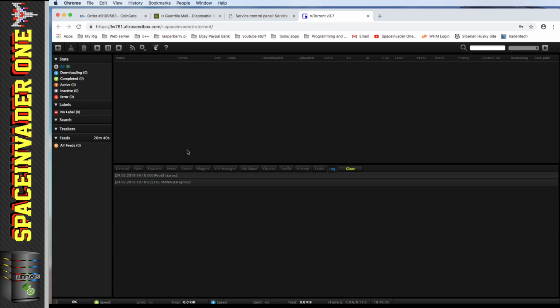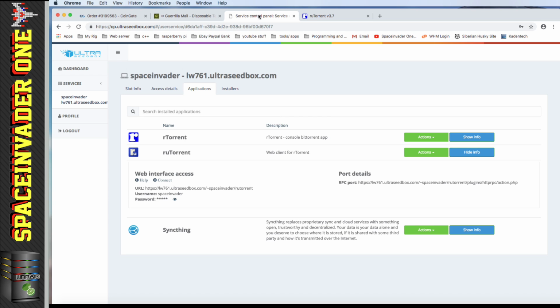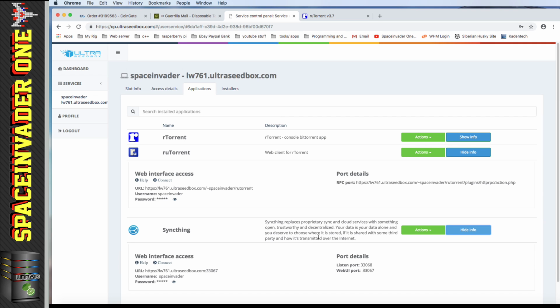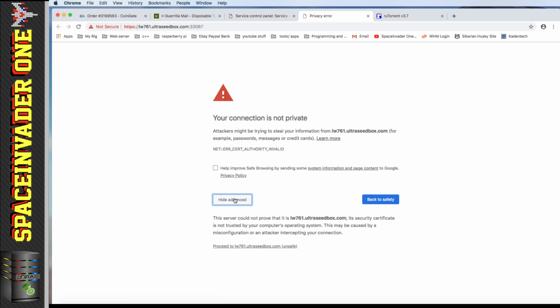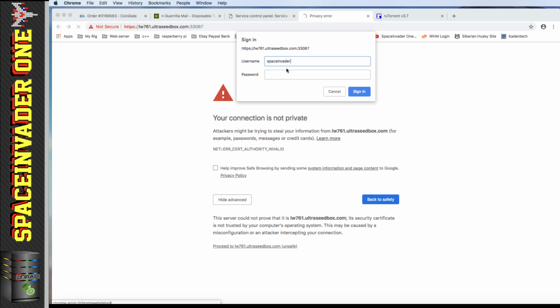We'll come back to ruTorrent later where we'll change some settings, but for now let's just have a look at Syncthing and check that's working. Again, click on show info and then connect. Don't worry when your web browser says that the connection's not private, that's normal, just continue on. Again here we just pop in our username and password and click sign in.